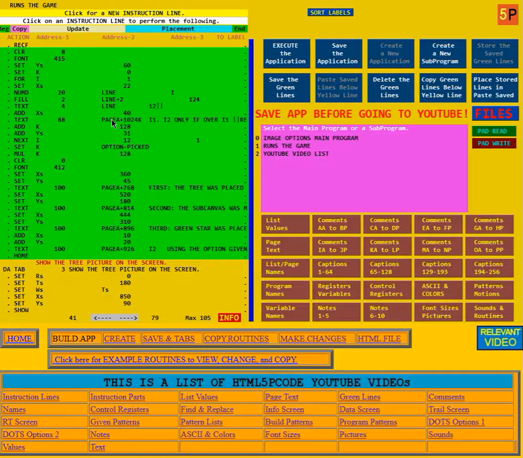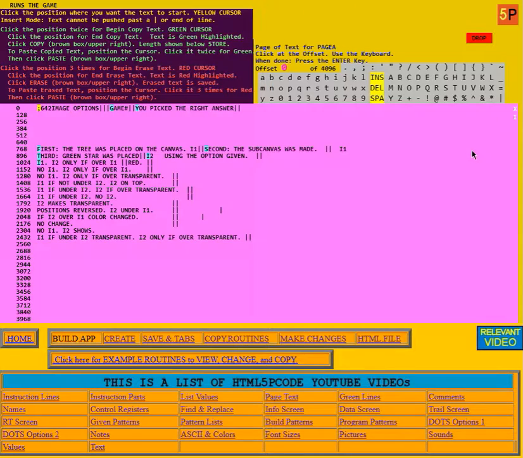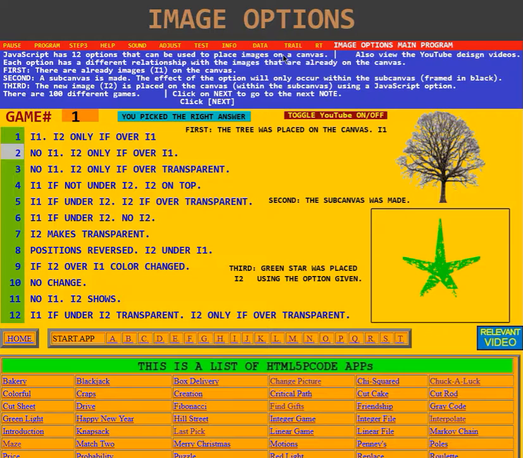So let's first look at what's at page A here. I'm going to go down here in the brown box for page text, and I'm going to click on page A. I'm going to look here at offset 1024, and there's where it says I1, then it says I2 only if over I1. Well, these are the statements for each one of the options. Now we're going to go look at what's on the screen.